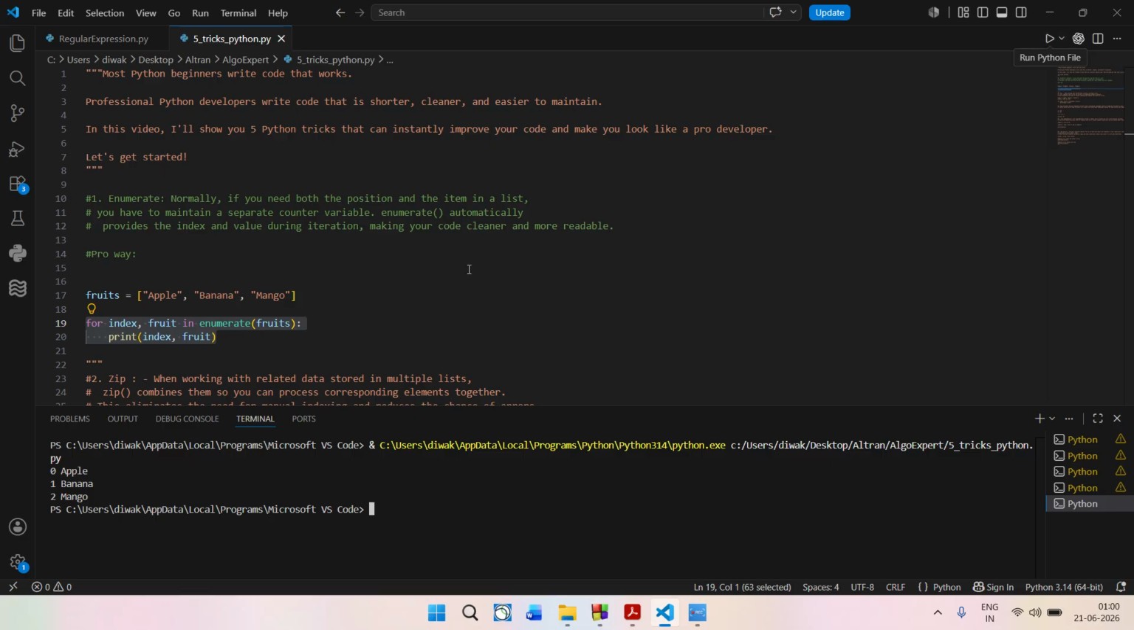Now you can see the index coming over here, right? 0, 1 and 2. So based on the index, you are seeing the outputs along with the index, right? Obviously apple is at the 0th index, the banana at the first index, and obviously mango at the last index, which is index number 2.